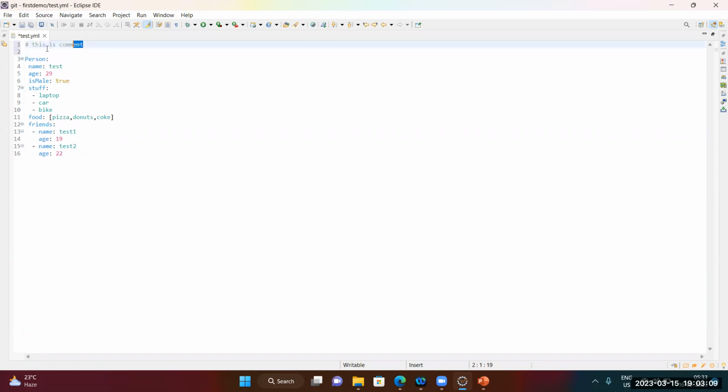If you see here, it is highlighted with a different color. The comment starts with the special character hashtag. And when you see this YAML file, you will remember another format called JSON. It looks pretty similar to JSON. But there is one difference between JSON and YAML: JSON will not allow any comments in the file, but YAML will allow it.